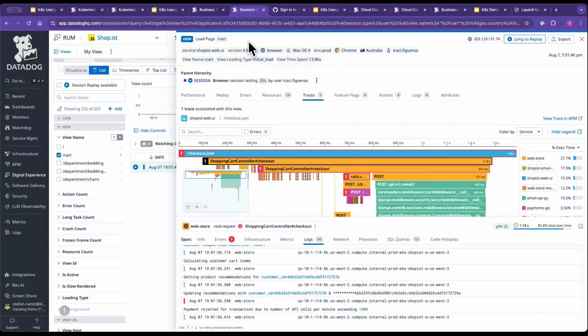So that's what I wanted to show you from an end-to-end observability point of view. I ran you through the web front end. I created an error there. Then we started our journey at the front end.